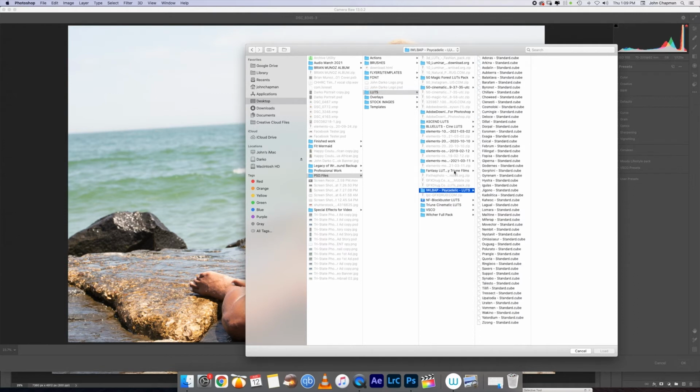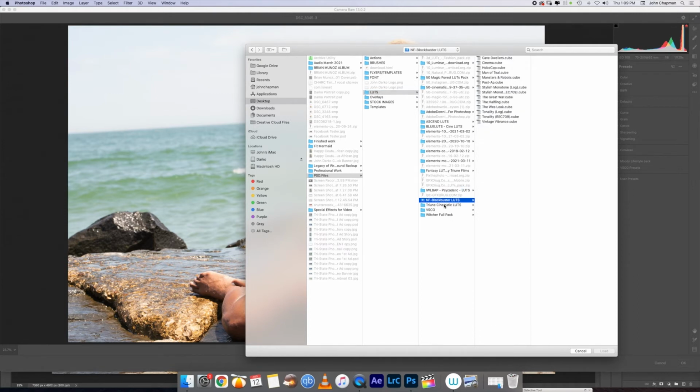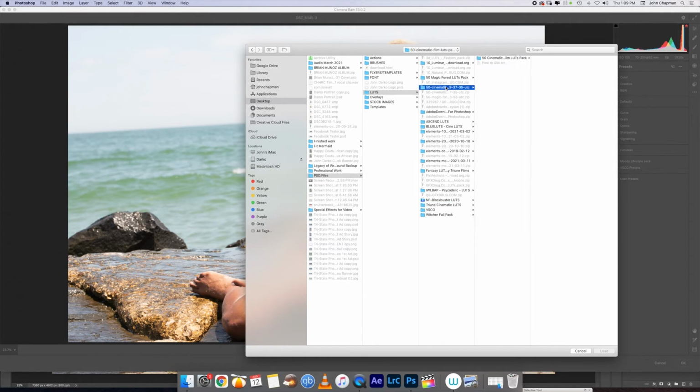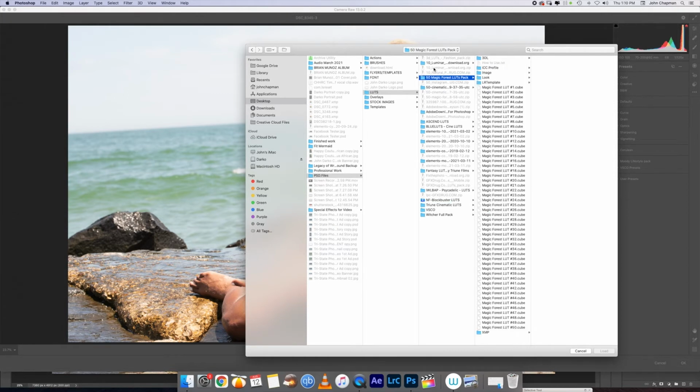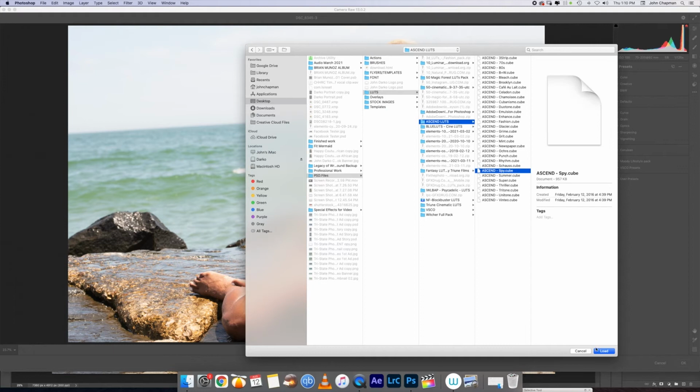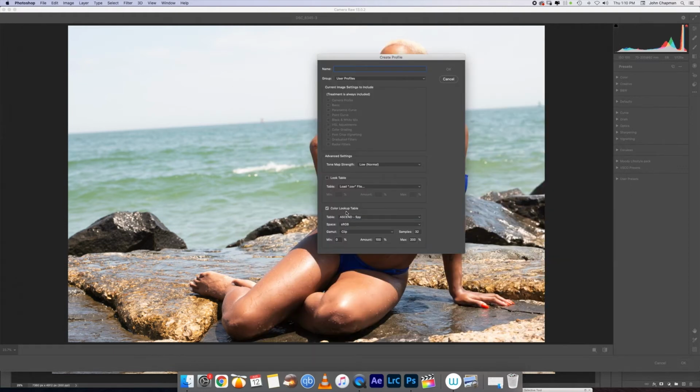Let's see here. I got all kinds of fun stuff here. Matter of fact, let's go here. I'm going to go to this LUT that I like called Spy. I'm going to hit Load. As soon as you load it up, you see you have all these other options for amount, max, samples, all that kind of stuff. You can change this if you want. I'm really not going to change anything. It's fine the way it is.